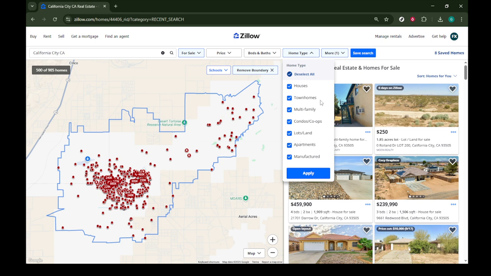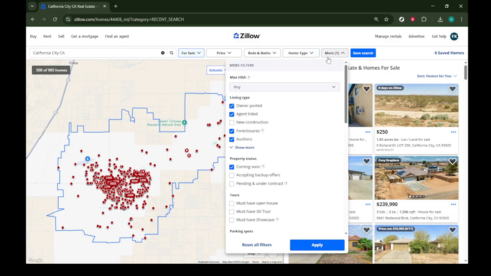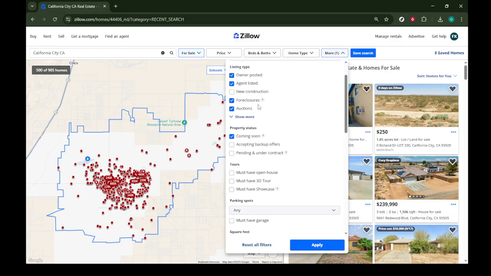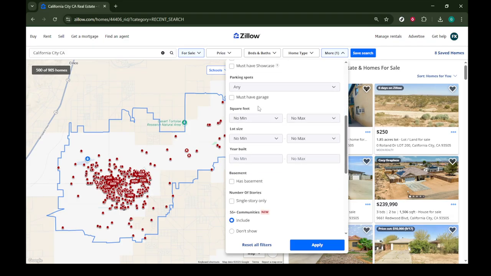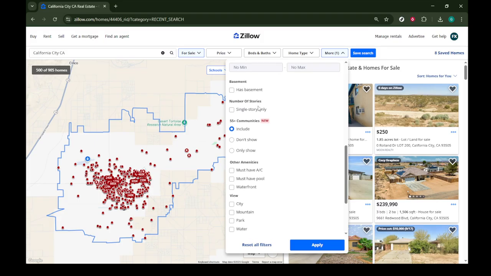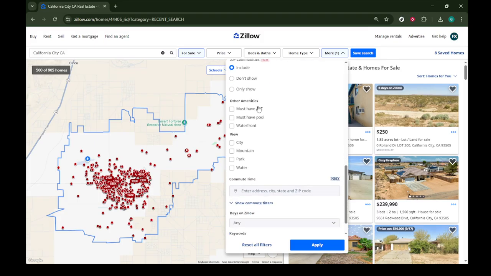Perhaps you're particular about more detailed attributes. The More button is your door to refining the search with additional filters like property status, such as new, coming soon, or even those properties with scheduled open houses or tours. This easy access ensures you're aware of every opportunity that matches your criteria.